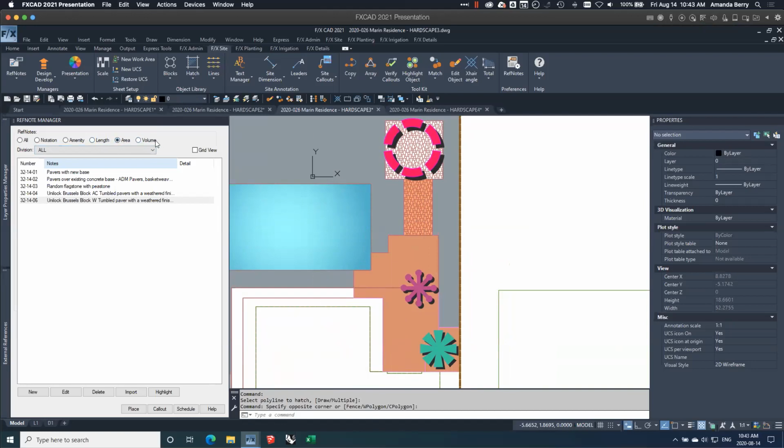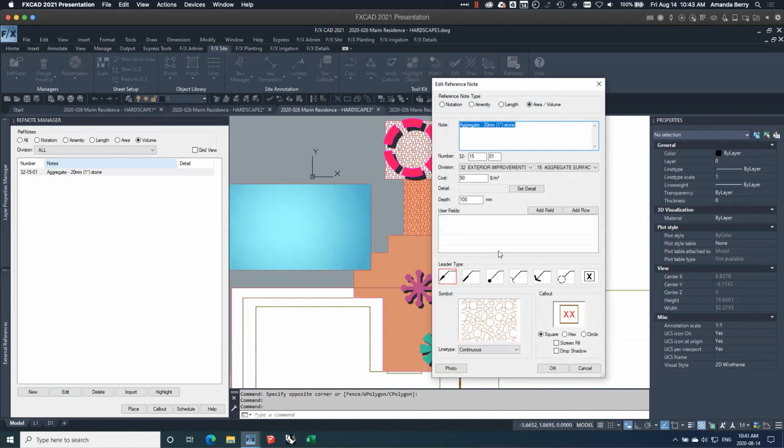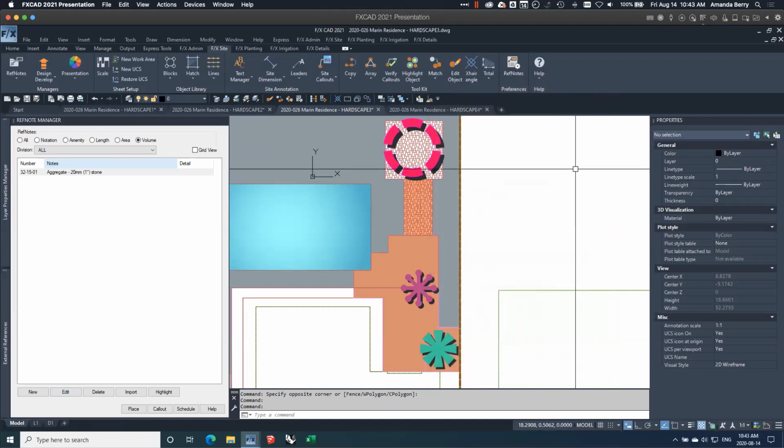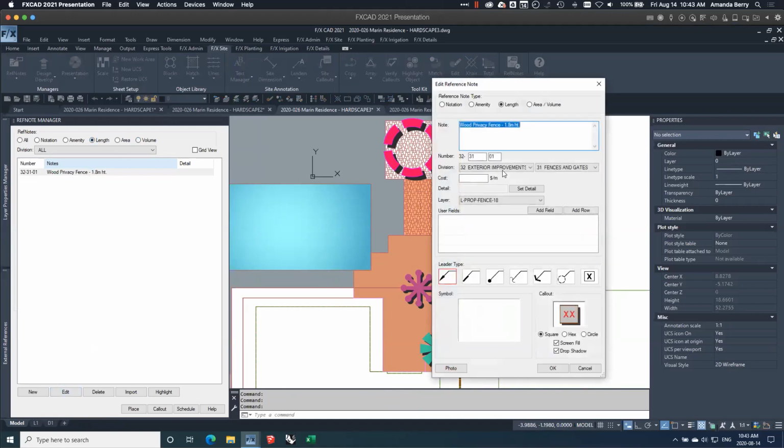I'll show you what they look like since I've already made a few. If I grab that one and edit it, you can see this just has a depth to it for the aggregate, and it gives me a volume. For lengths, if I edit that, that's actually just associated with a layer. So same process to make it. Instead of associating it with a symbol, it's just associated with a layer.